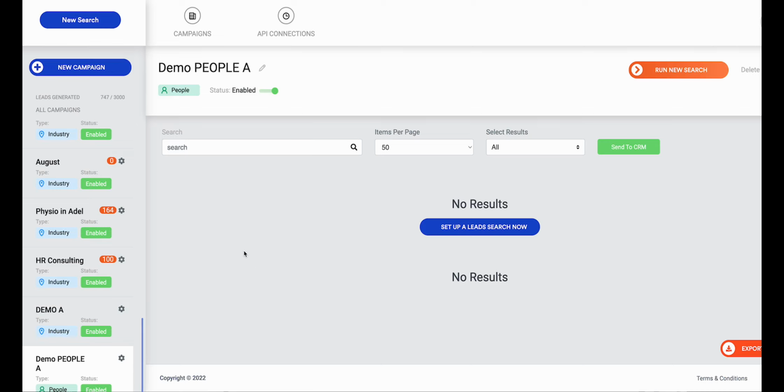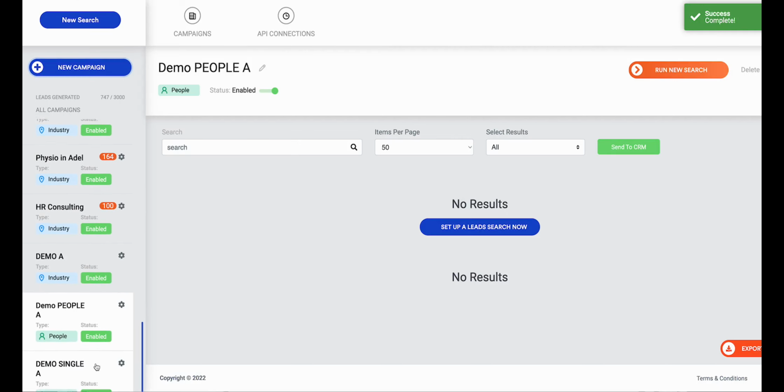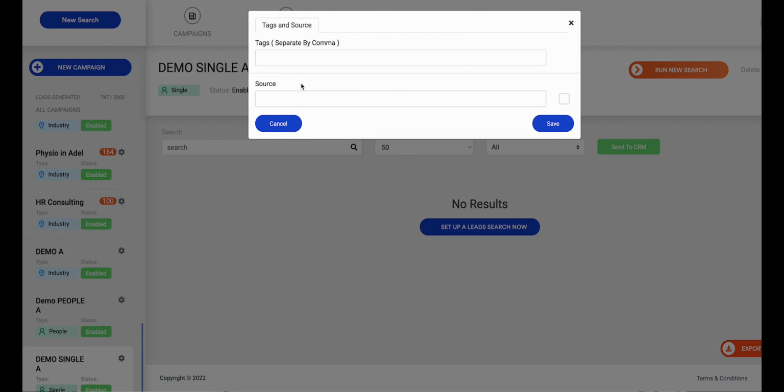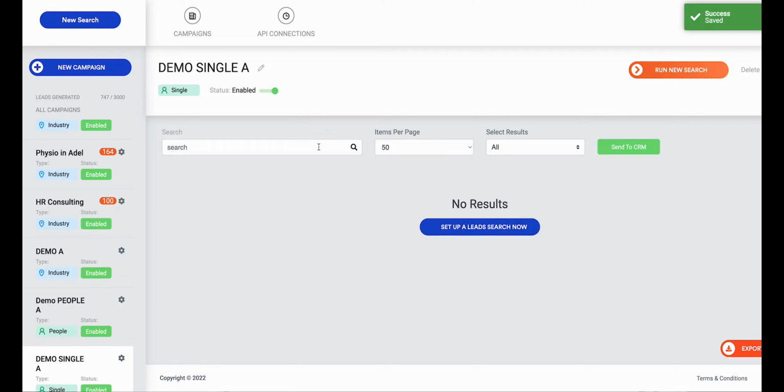And the final type of campaign is our single campaign. And this is where you're going to be targeting individual companies, individual websites. So this is going to be demo single. And let's create our single campaign to show you what I mean. Creating a single campaign, again, allows you to create tags and source. They're the only options that we may have in this particular area. So now we've created our 3 types of campaign. We've got an industry, a people, and a single-based campaign. In the next video, we'll be showing you how those 3 different searches return different results and how you can now make the most out of the lead generation program.